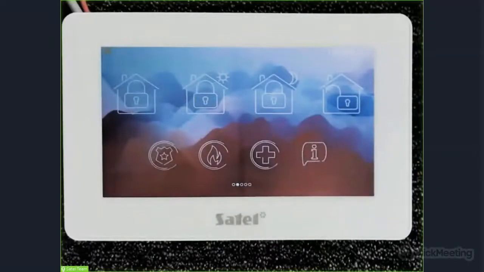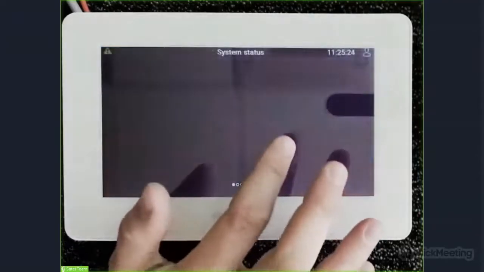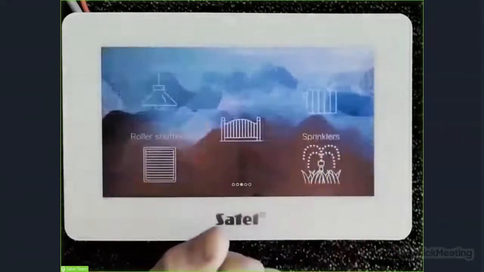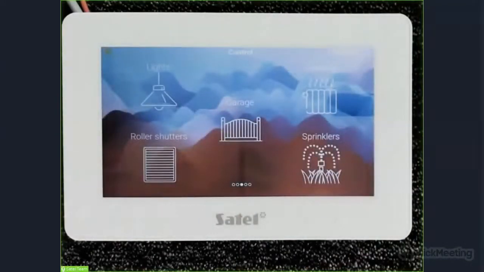some notes which you as an installer can create there. So for example, the contact data to you as an installer. So the end user will always know whom to call back in case of some problem with the system. Okay, we have a lot of possibilities for how you can create the screen. So for example, you can add controlling things like lights, roller shutters, heating, sprinklers, etc.